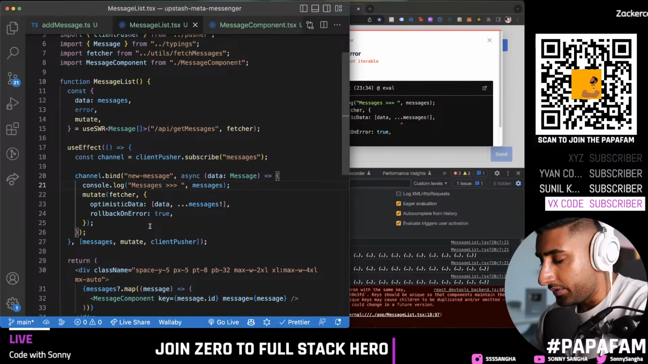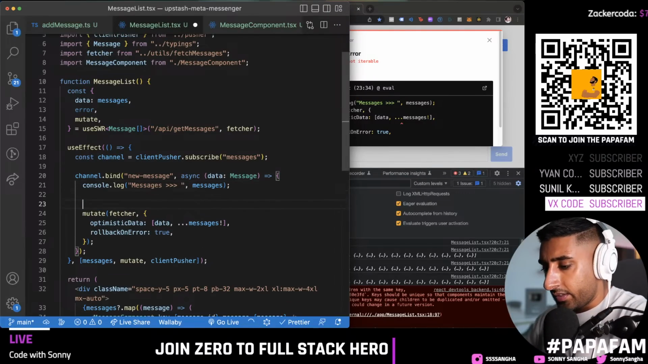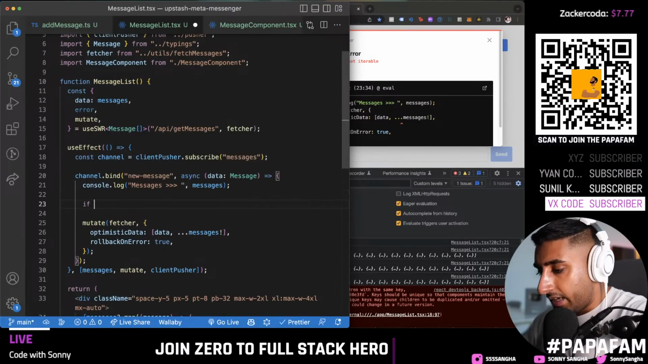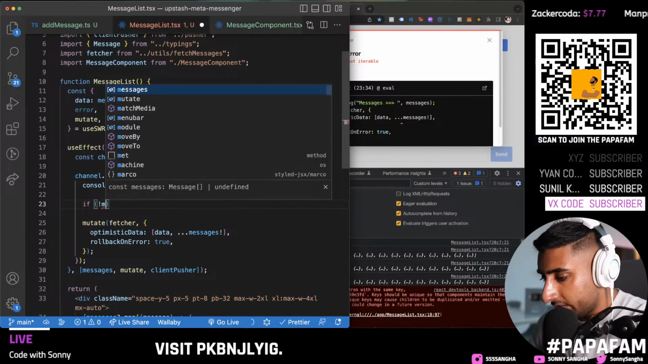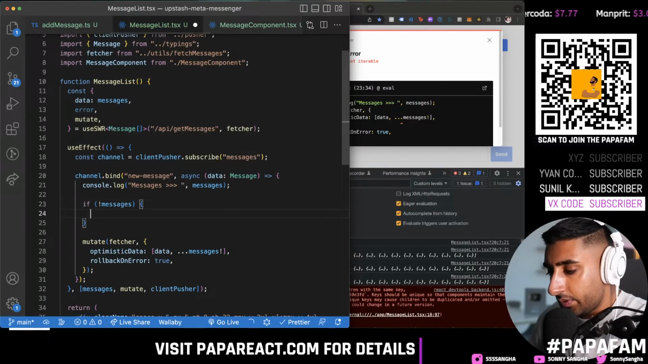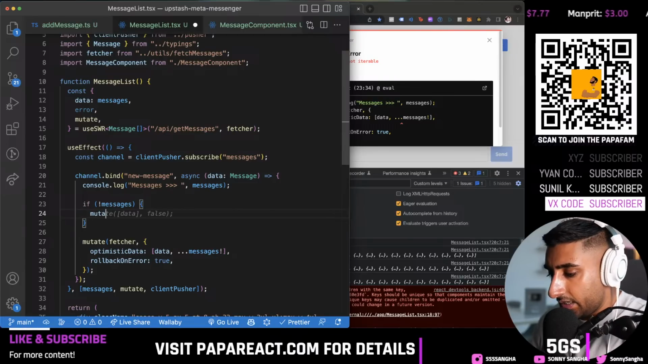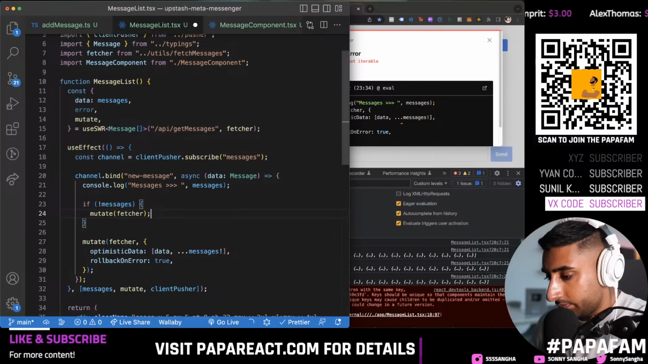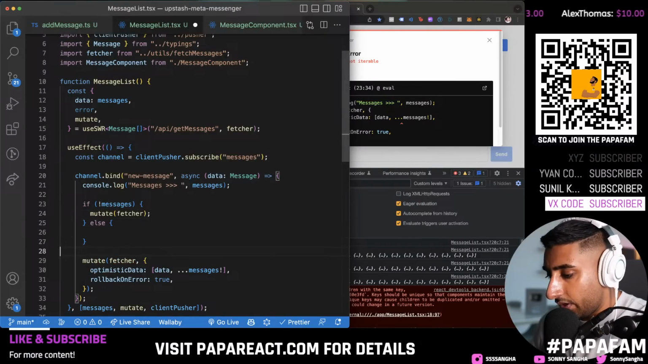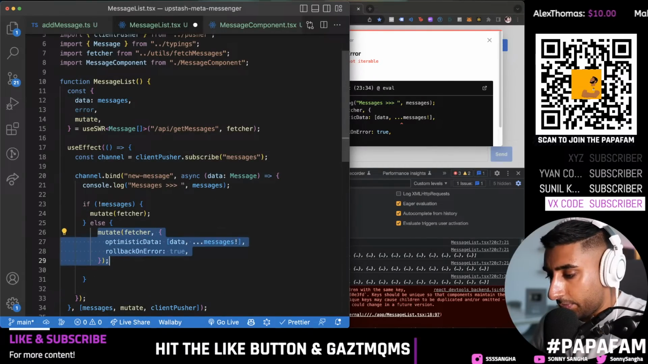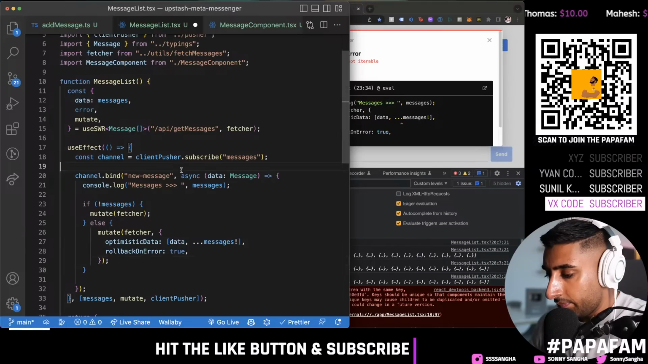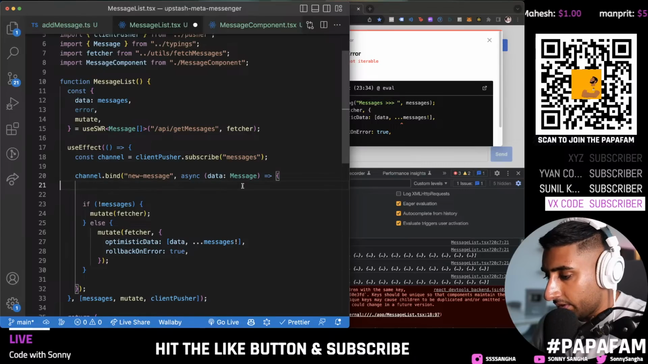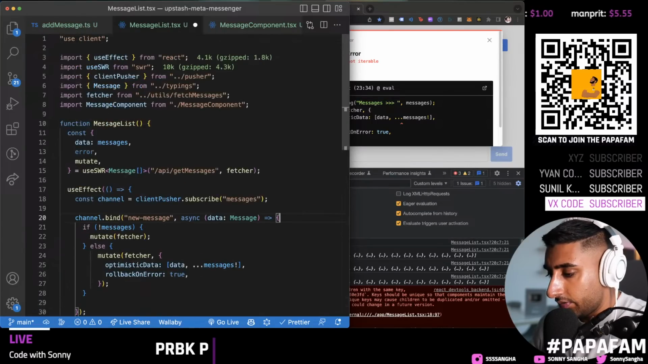I did actually address this in a coaching call, but we can make it so you can say if there are no messages, then what you can do is a mutate whereby you are simply doing a fetcher call. Otherwise, if you have messages, you can do an optimistic update. So in this case, if there are no messages, you can make sure that you actually have this already. So this should fix our issue.